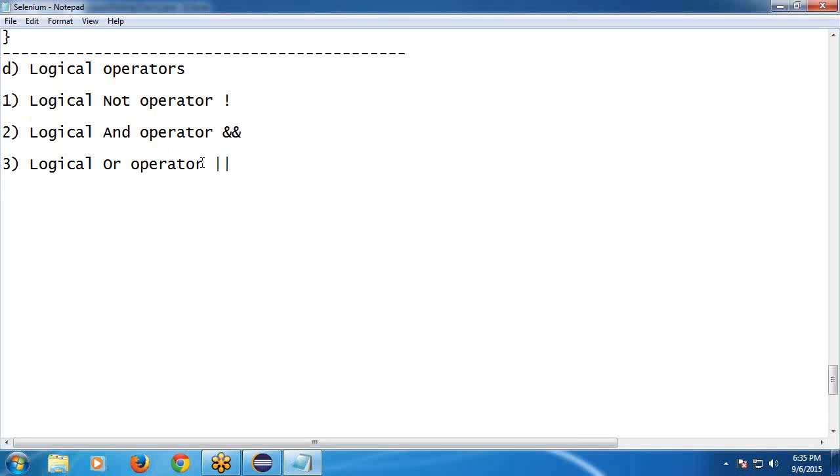What is this symbol, Gayatri? It's for OR, sir. Logical OR. Okay, what is this symbol? Krishna? I think it's called pipe. Pipe. Yes.